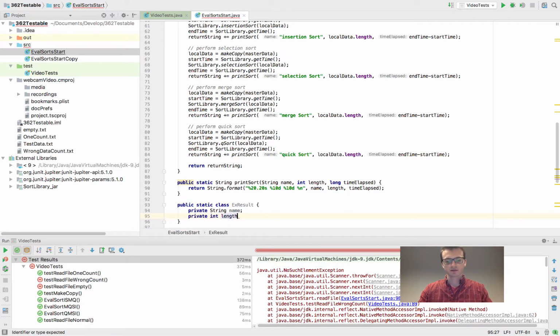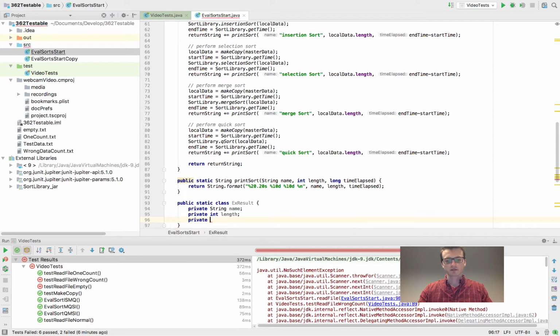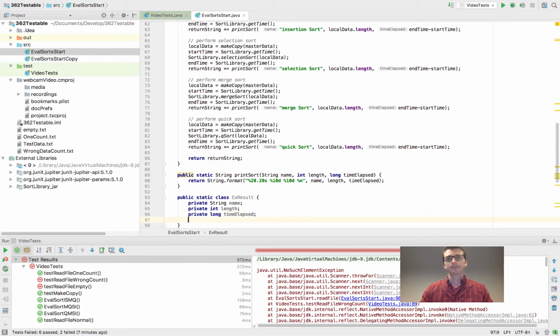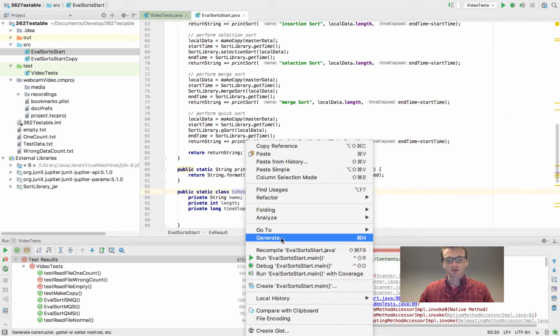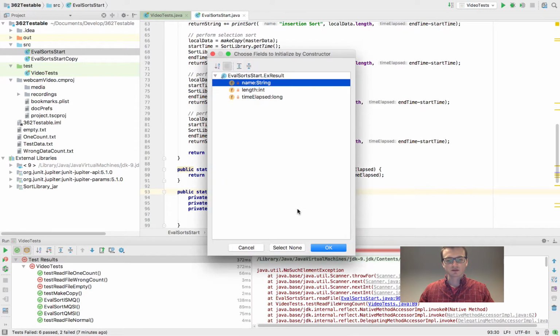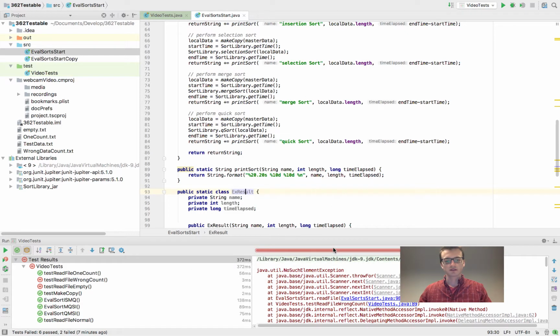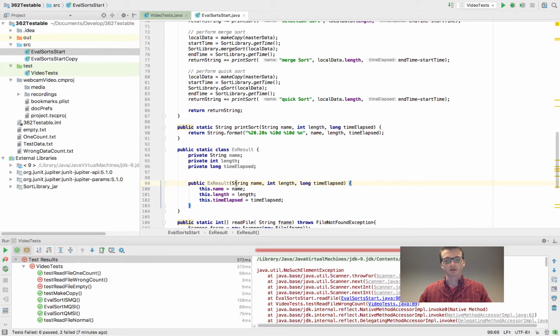Int length, and then private long time elapsed. A good place to start is after we've added these, we need to make a constructor that's going to take in all of them so we can bind it together. So I'm going to do generate constructor, and then tell it to select all these. Awesome. So now we have an XResult that's going to take in a name, length, and time elapsed, and store them all together.